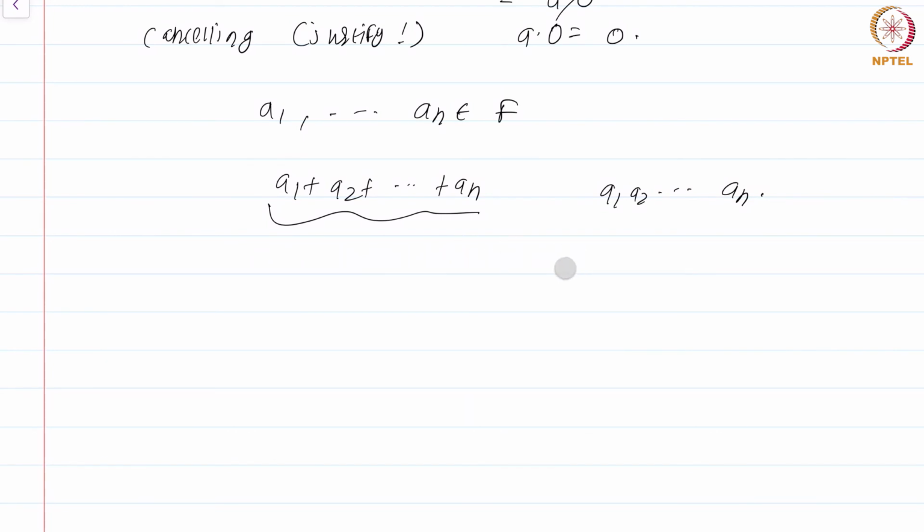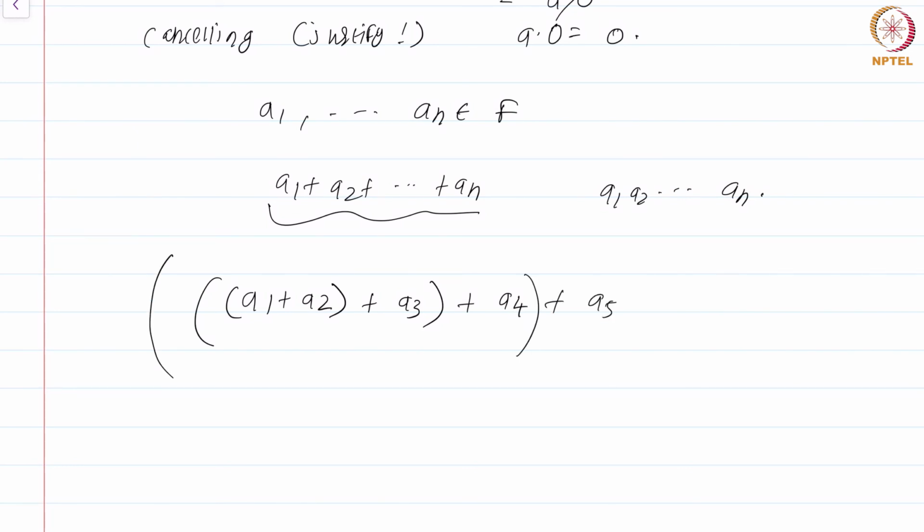Remember that addition is defined only for 2 elements. So what I have to essentially do to make this precise is ensure that there are parentheses at appropriate places. I can do A1 plus A2, then I can do plus A3. This will give me one element. Then I can do plus A4. This will give me another element. Then I can do plus A5 and so on. And I have to put enough parentheses so that at each given point of time, the addition is sticking to exactly two elements of the field. Similar remarks are true for multiplication.